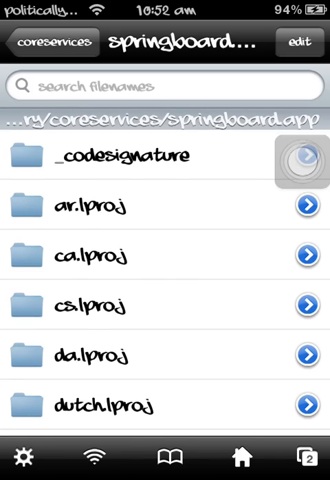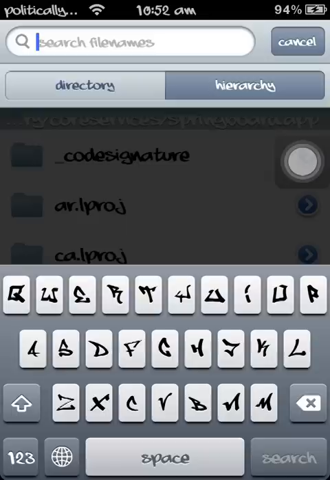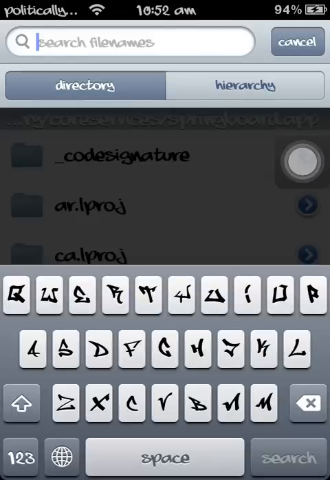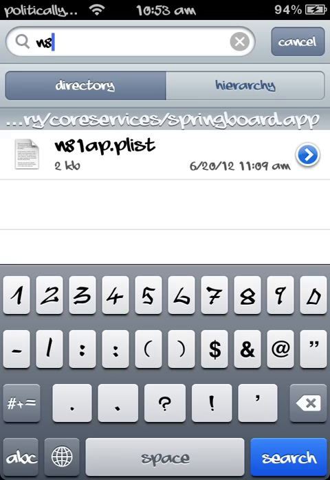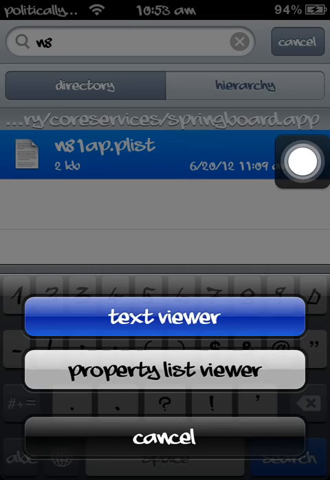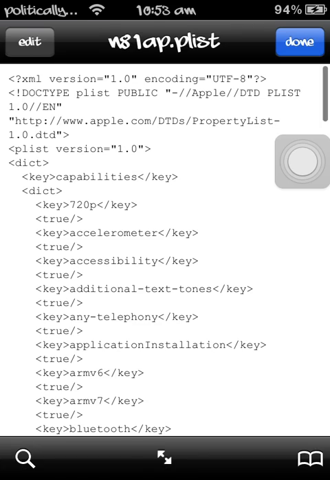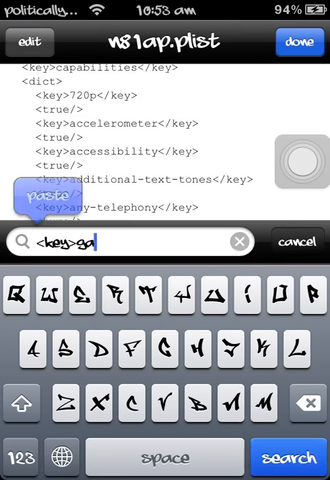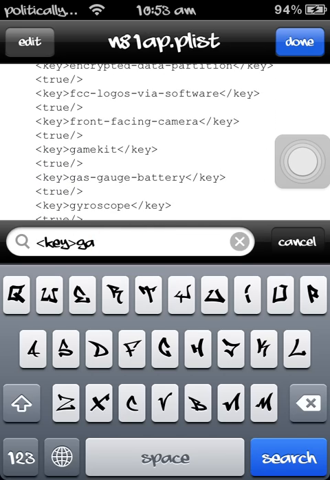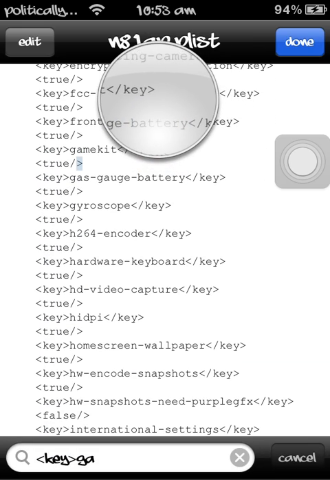You go to search file names, and then pretty much whenever you do this, you just hurry up. Basically, you just press an N81 AP, and you'll see that N81AP plist file. You press down on that, you go to text viewer, and you're gonna search up GameKit. It should come straight up to GameKit right here. You guys can see it.